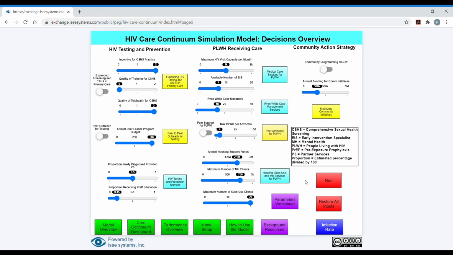You will also see switches. These turn on and off the action strategy modules, which are initially turned off because not all communities have these programs. Clicking the switch on initiates funding for that action strategy. Hit Run again to implement this action. You will need to go to the Performance Overview page or any of the specific module's performance pages to see the results of your comparison runs.